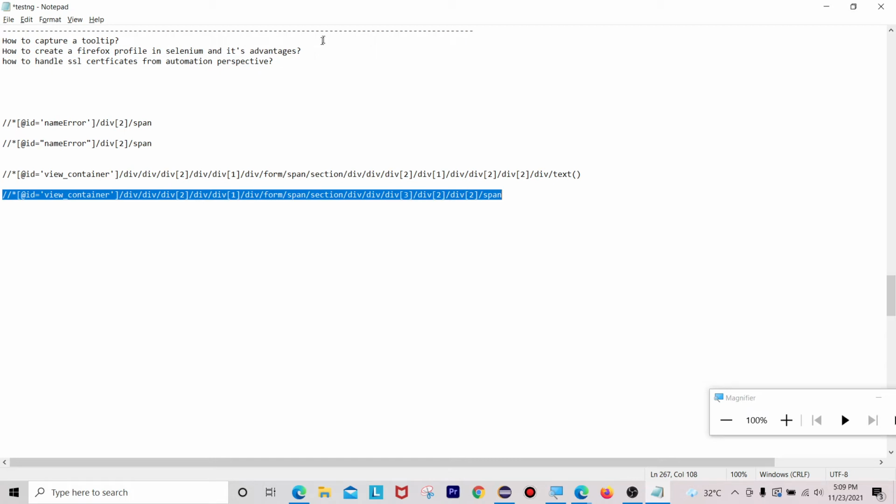So let me quickly write some notes here. What is a Firefox profile, right? Firefox profile in Selenium. What I mentioned just now, I am writing and showing to you: what is a Firefox profile in Selenium.